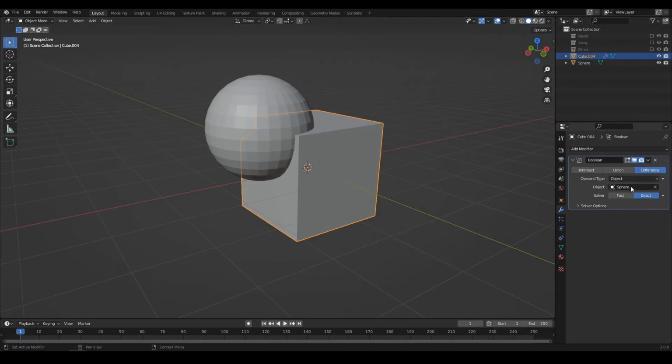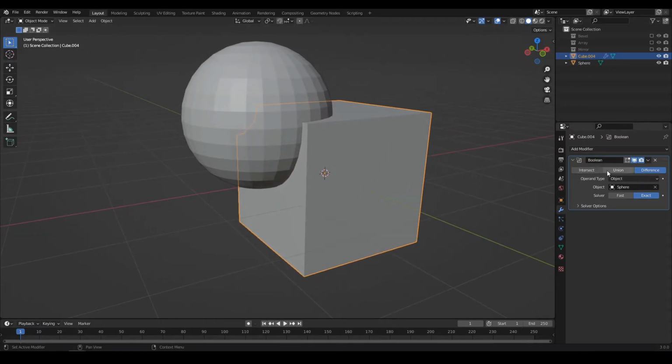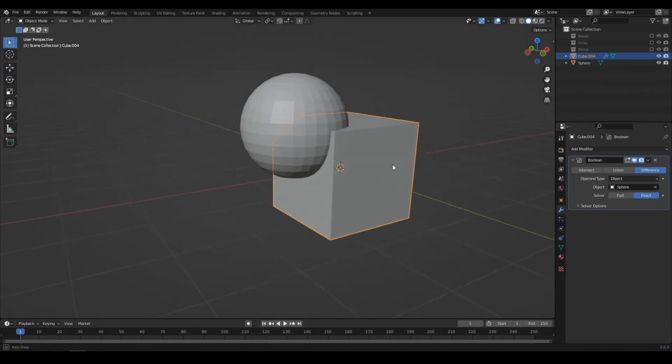If the scene is simple enough, or if you name your objects correctly, you can simply click here and it will display a drop down of all the objects in the scene. I only have one sphere, so it's easy. You can do that. And then it consists of three types of operation. The first, by default, is Difference, and I'm gonna show you what it does.